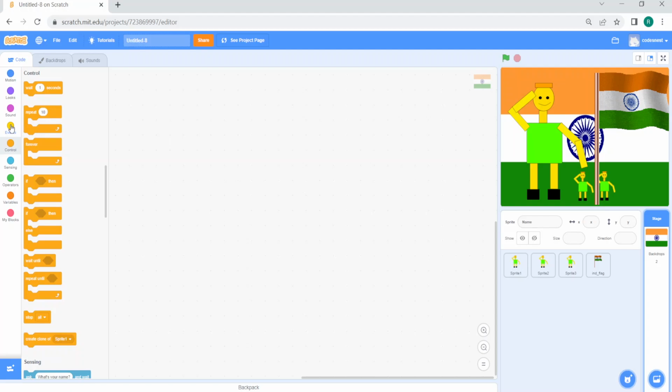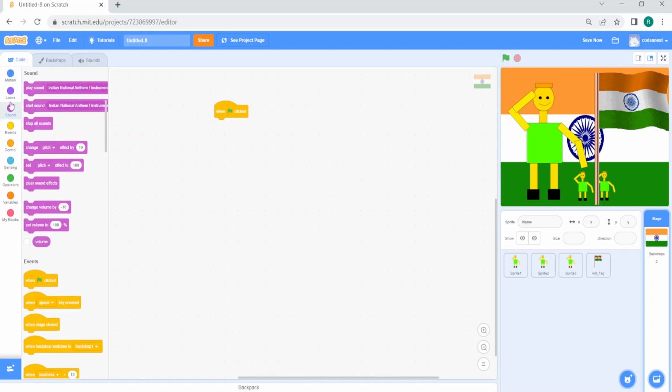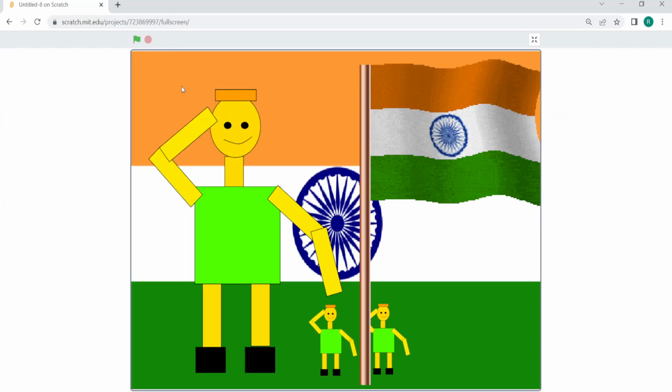And now we'll again go to the code. In code, events block, when the green flag is clicked, go to the sound, make sure to play sound Indian national anthem until done. Okay, so this is done. This is complete. So now let's start our project. Our project is complete. So let's see how it runs. We'll press the green flag.